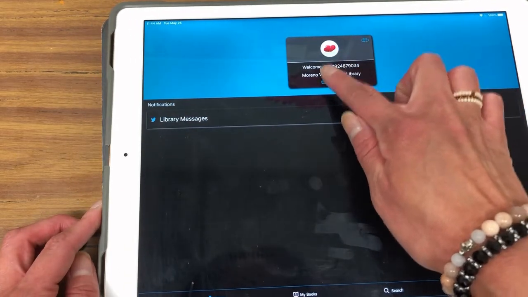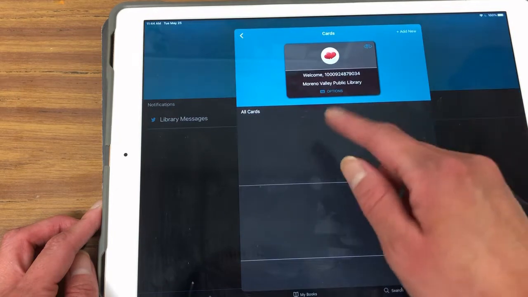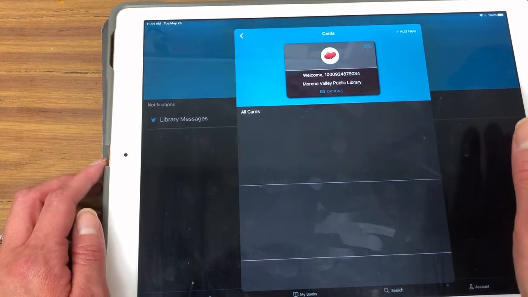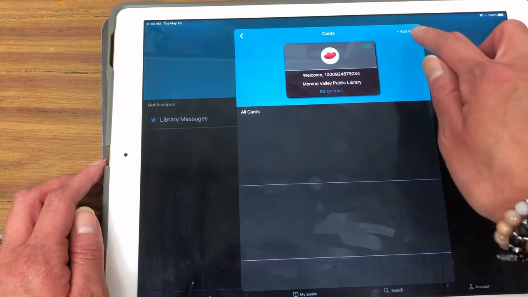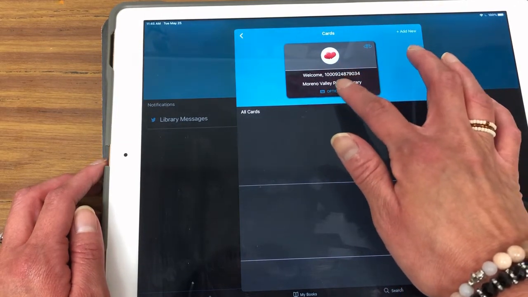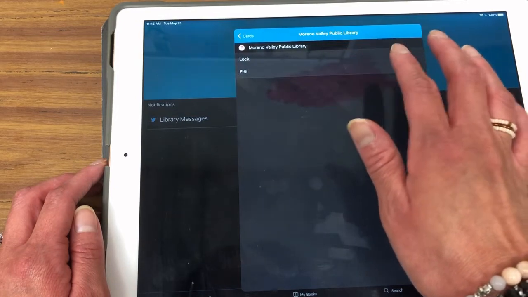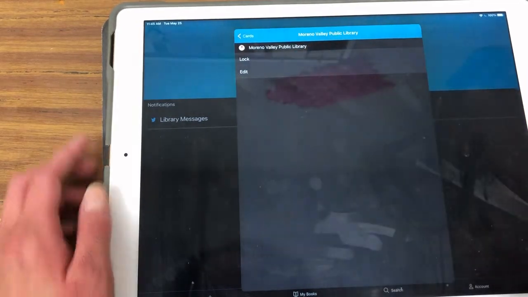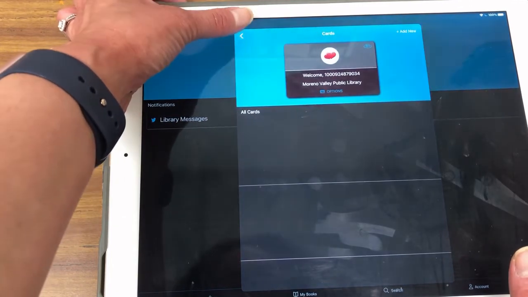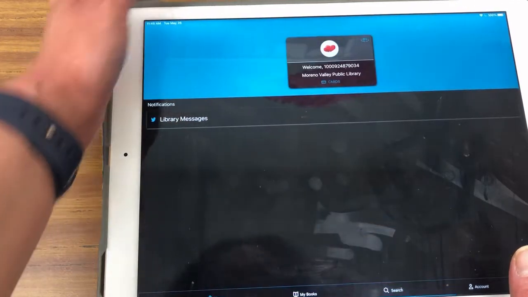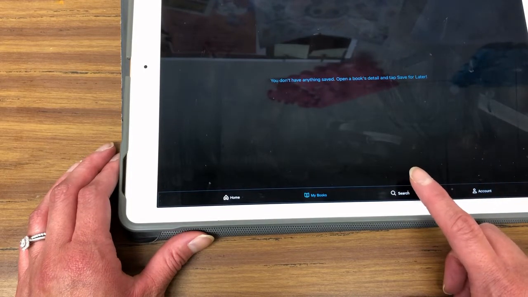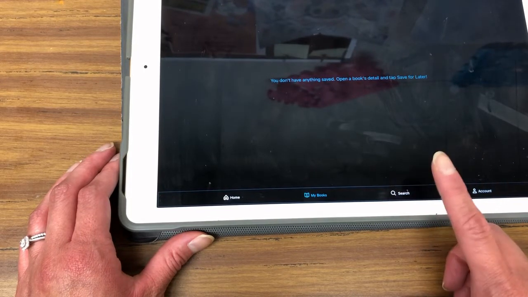If you choose cards, it has your account with all your library cards on here. If you want to add an account with a new library, you can choose Add New. You can also go here to your card and press Options. You can lock or edit your account. Let's go back to Cards and then the back button here. When you're ready to search for books, just choose Search here at the bottom of the screen.